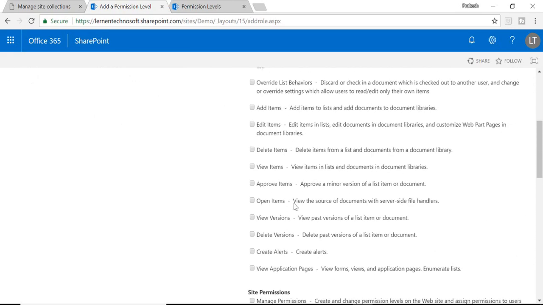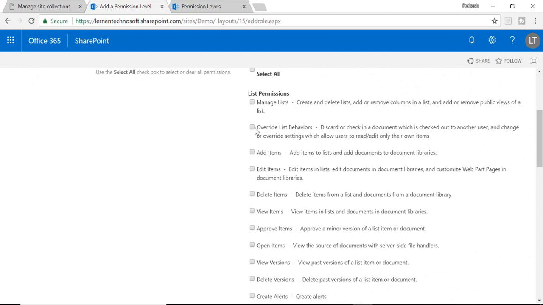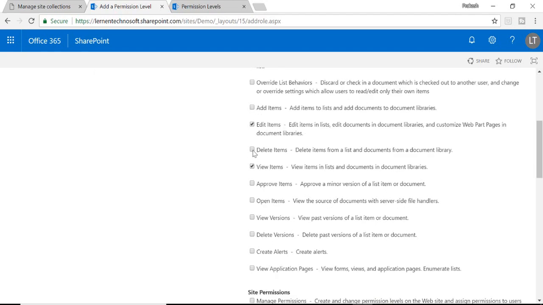Alright, so for list permissions, I have to make it contribute, but the person cannot delete the item. So I'm gonna click on this particular edit item. In this section, this particular group can edit items in a list, edit documents in a document library, and can customize web parts in document libraries. By default, once you select this, that particular group will have view item access also. And below there we have delete items from the list and documents from a document library. We do not want these kinds of permissions, so we'll leave it as it is.